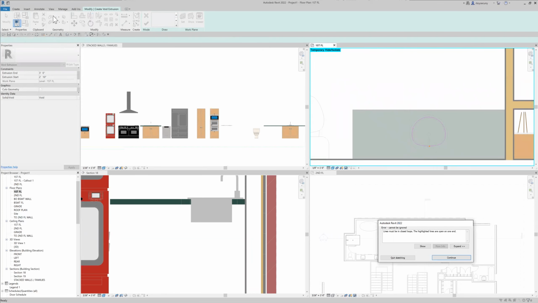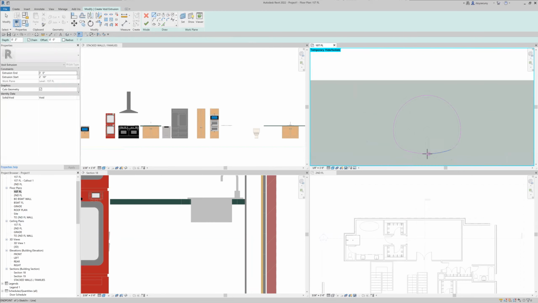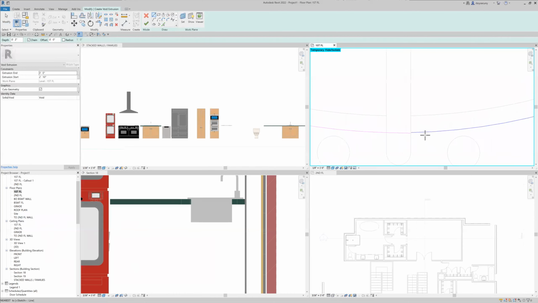I'm going to say, what happened here? Oh, closed loop. So somewhere I don't have a closed loop. Oh, look at that. All right, let's try the fillet command. That's the first time I've ever seen that happen.